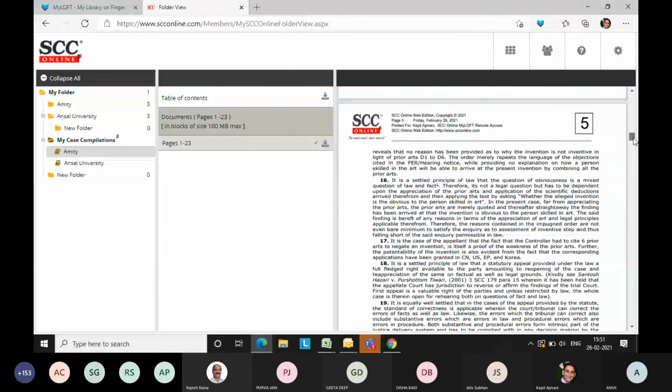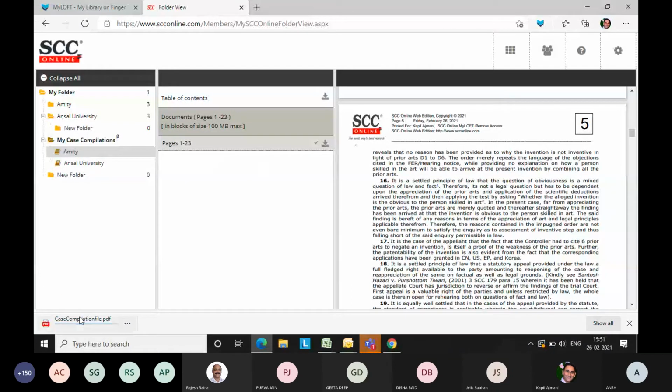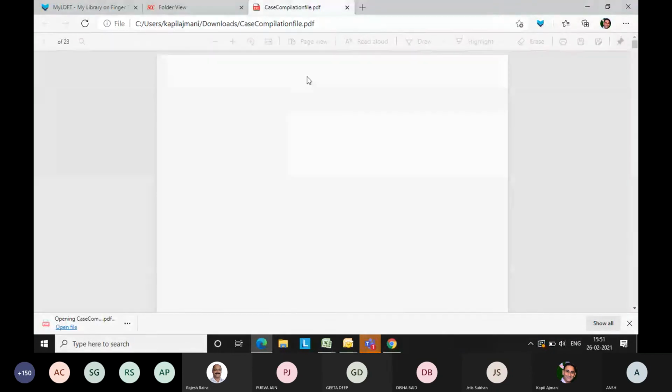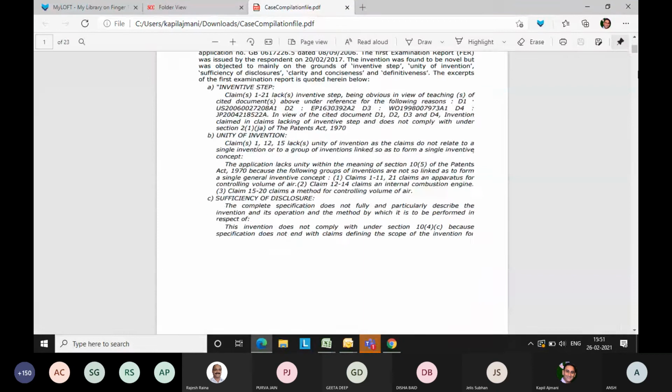Now the last step: in the second column, there are download arrows. You click on each of them as far as the table of contents and documents are concerned. Those will get downloaded to your downloads folder, and from there you can take a print and present it in court. So that is the case compilation for you.